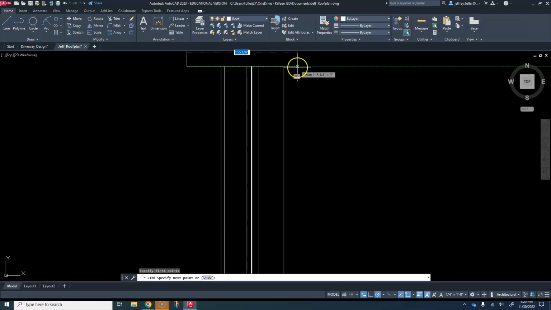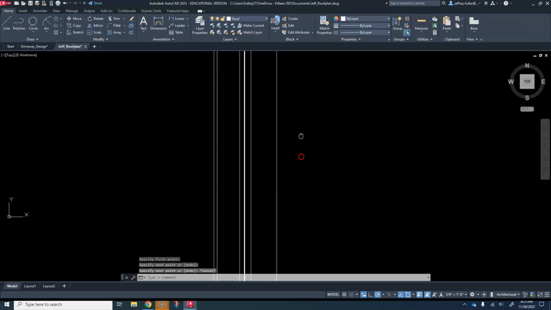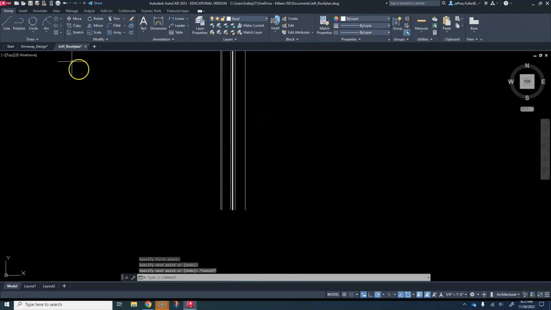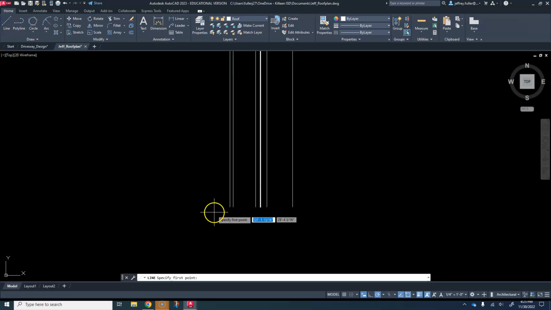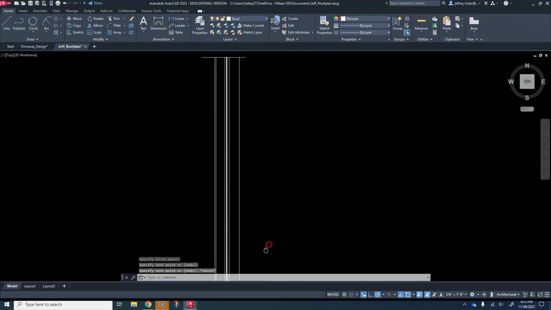I'm just going to put like a long line right here. Okay, no specific distance. Okay, another long line. When you do this line, you have to come here and find the point first, and then go over here and then just draw it.